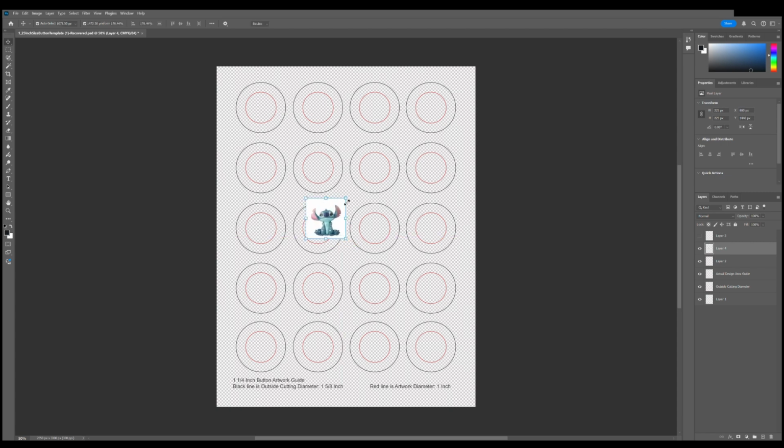Now you want him to be within this red circle, because anything outside of that red circle is going to be cut out and not show up on your button. And an easiest way to determine that is to bring your actual design guide to the top there. So now that you see the red circle on top of the image, it'll allow you to size him up better.